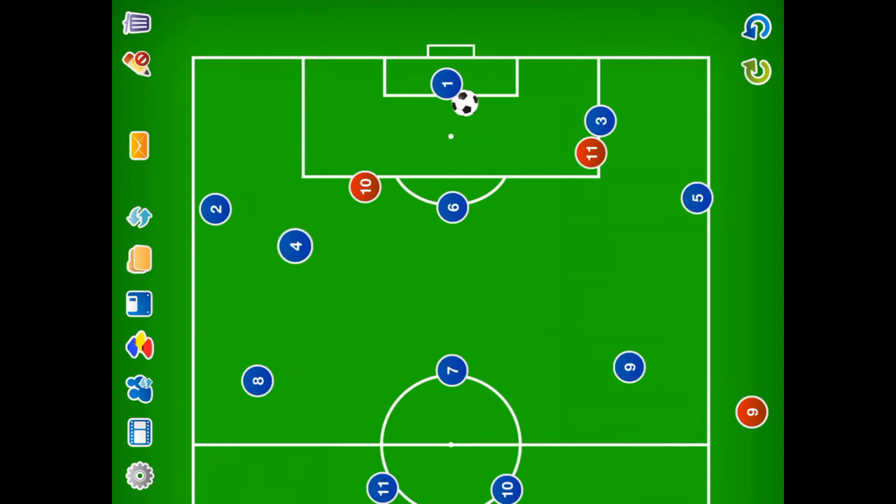What does that mean for our midfield players? Where do we want them? And again, where do we want our strikers positioned as well? So lots of things to think about.